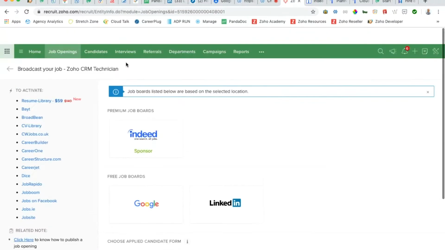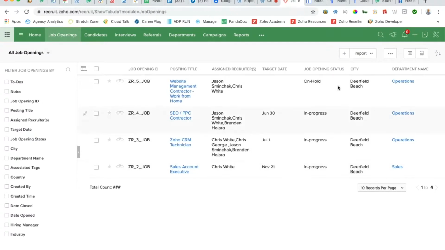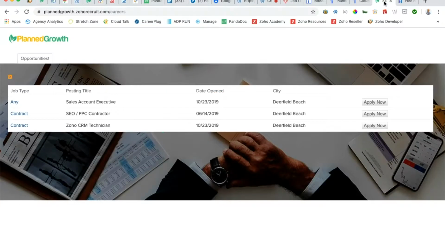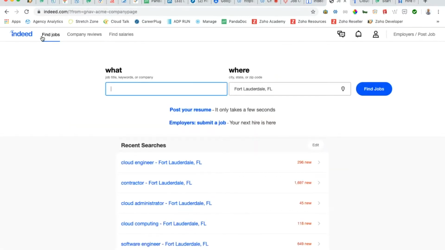After you do that, the job will show that it's in progress. You will see it on your job board, and you should then even search for it in Indeed from the employee side. Just come into Find Jobs and type in your company name to narrow down the search and make sure that that posting is live.